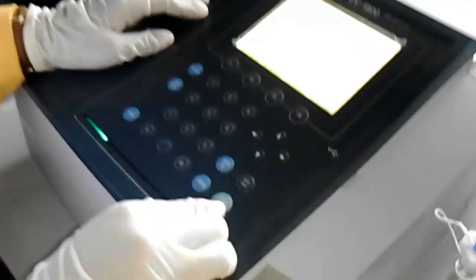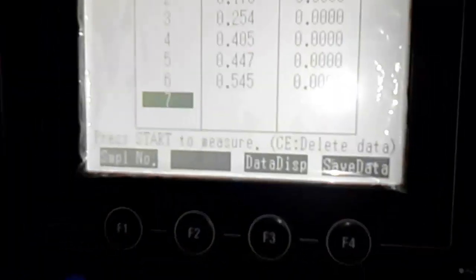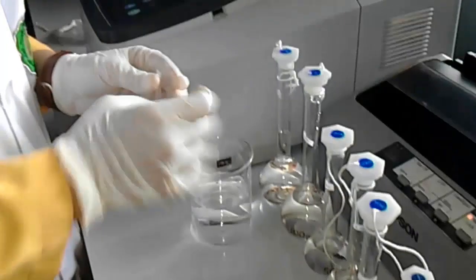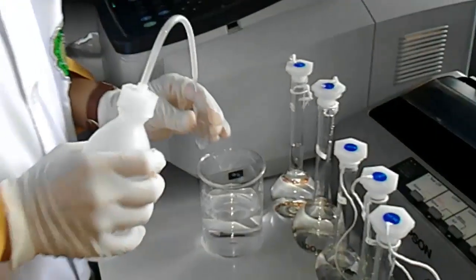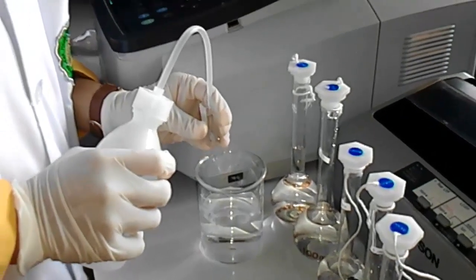Press start to measure it. And the absorbance is 0,545. Take out the cuvette from the measure slot of the spectrophotometer. Wash off the cuvette with aquadest.